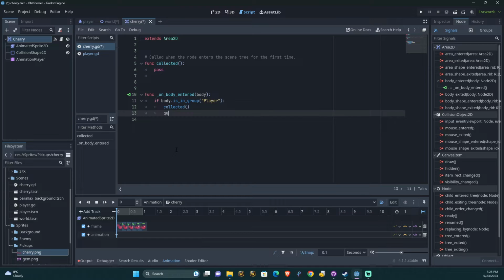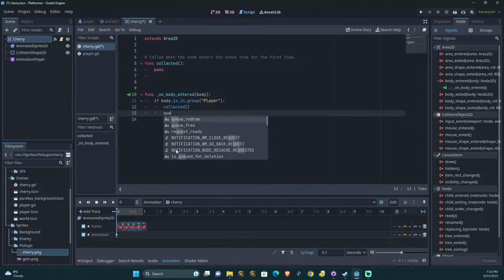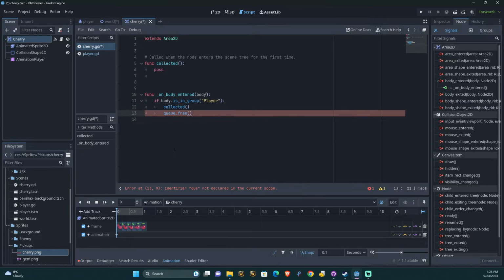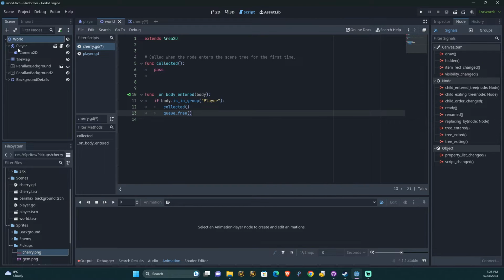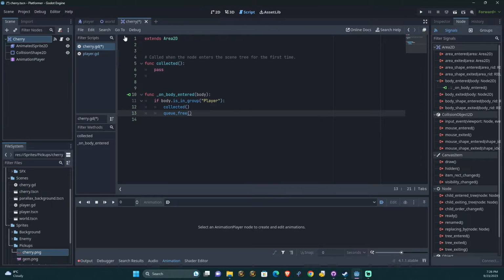And then we will queue free. Now, queue free is a weird way of saying just remove this from the node tree. So the node tree is this bit over here. And since the cherry will be in the world, it'll be a child of the world. It's going to remove it from that tree. It's going to just delete the node essentially. And then the garbage collector will come and pick it up and it's gone.